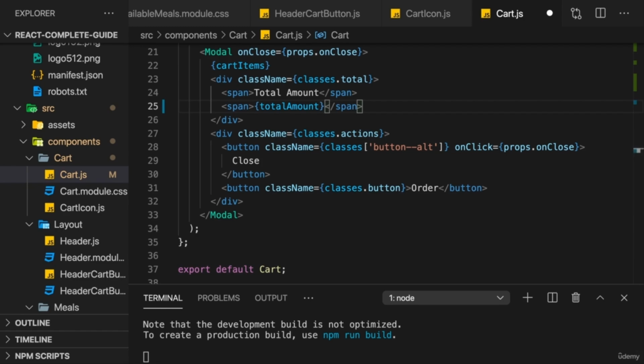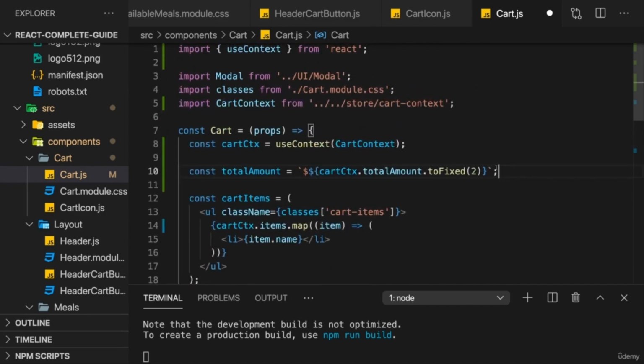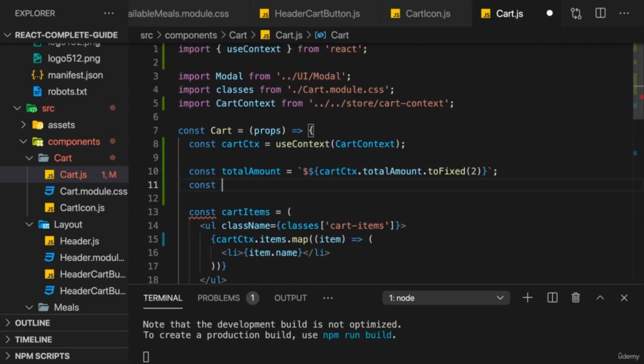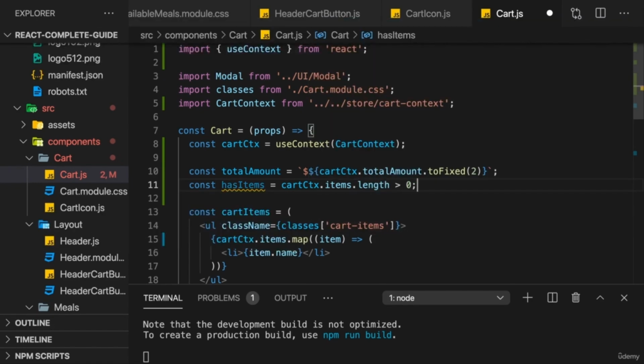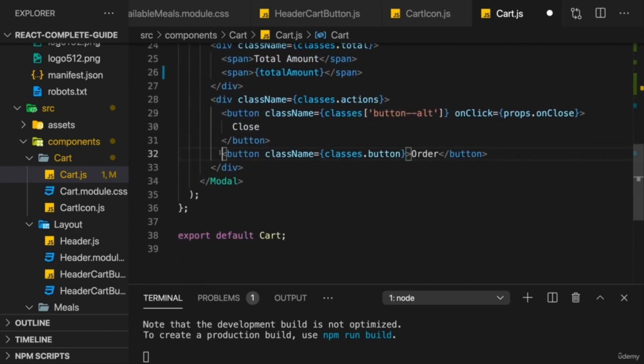I now also want to make sure that this order button is only showing up if we have items in the cart. So for that, we can add another constant here, right below total amount maybe, which I'll name hasItems. And here I'll simply check if cartContext.items has a length greater than 0. So if there are items in the cart. And now we can use hasItems down there to check if hasItems is true and only render the button if that's the case.